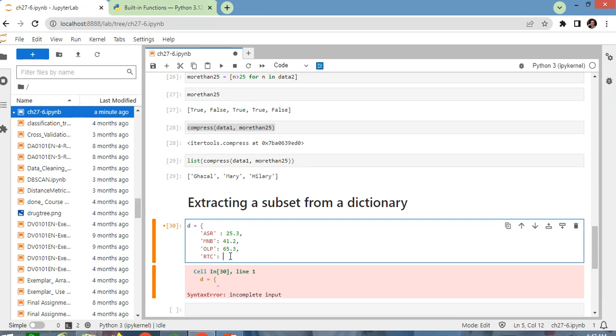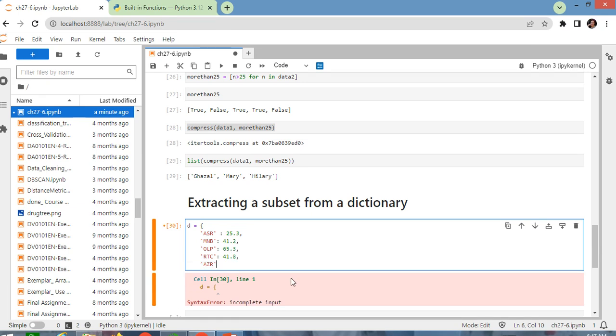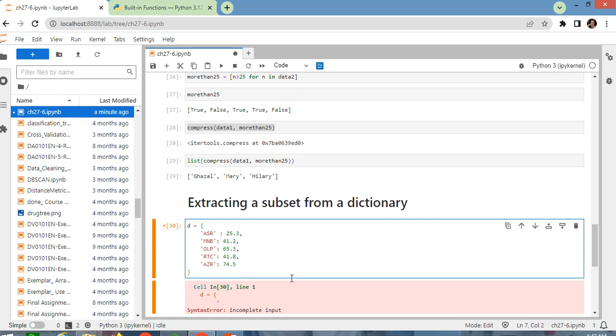Let me see, a point is missed here. Here we want to have this. Okay, and the last one, for example, AZR, and the price is, for example, 74.5. Okay.